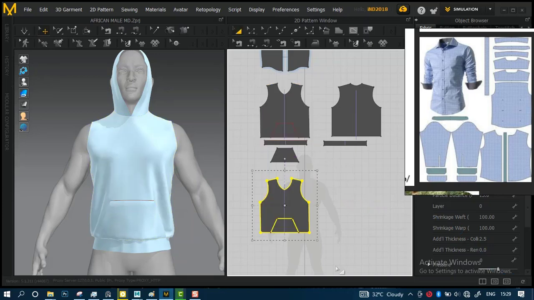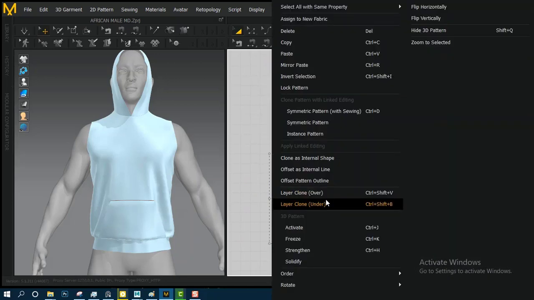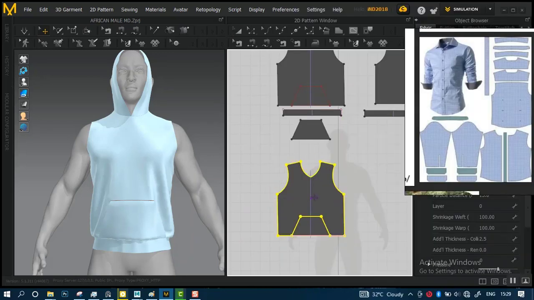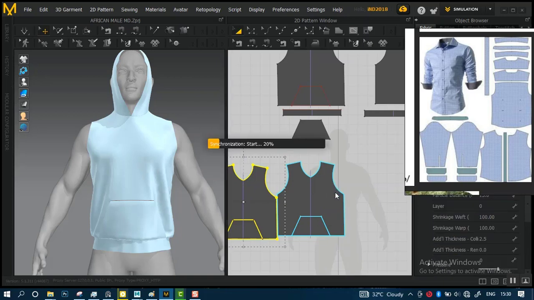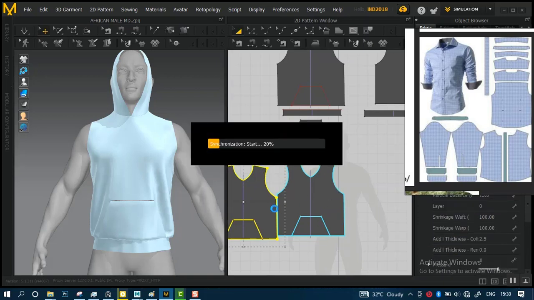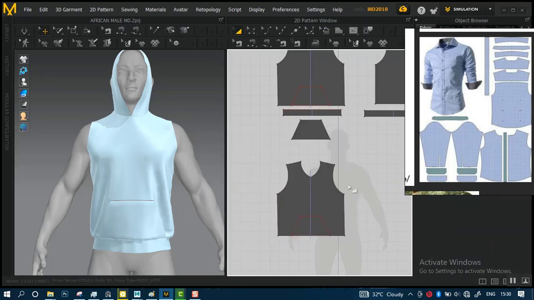Okay, it's taking its time to load. Let me see. No, we're not creating a clone. I want this to be a completely separate piece, not a clone. This is going to be a completely separate measure, so let me just undo that.